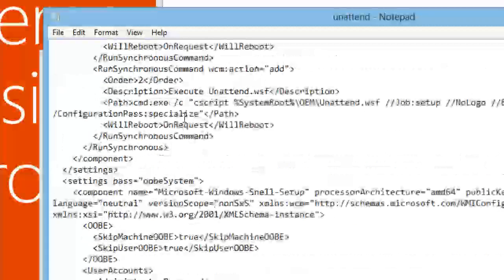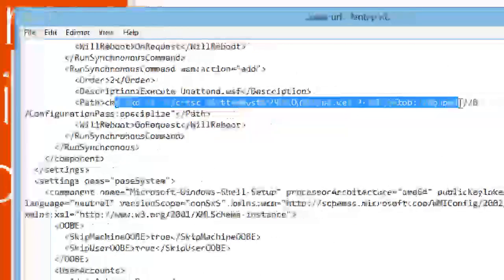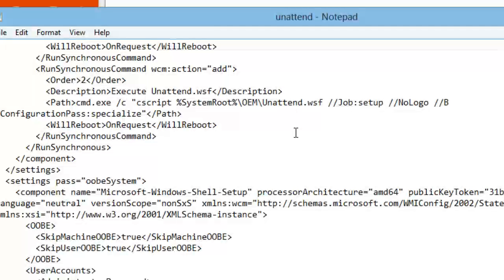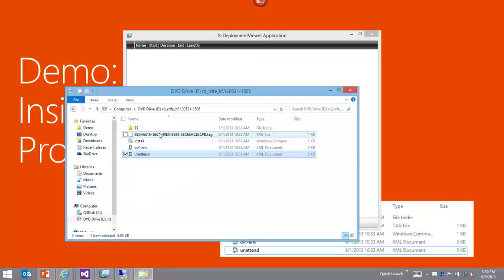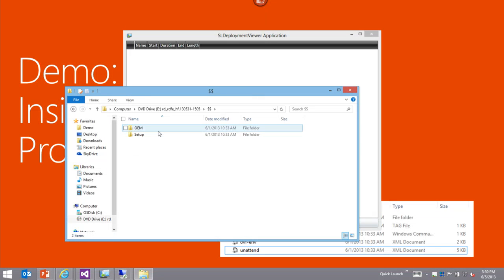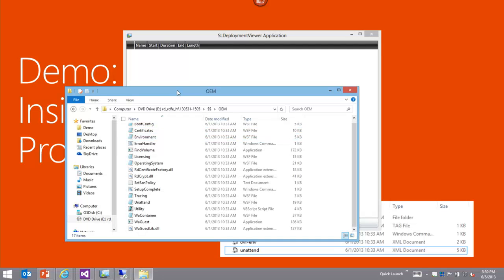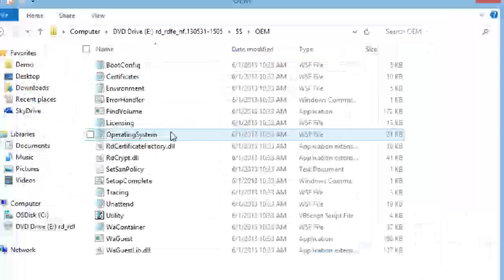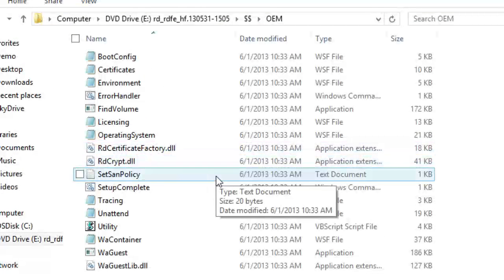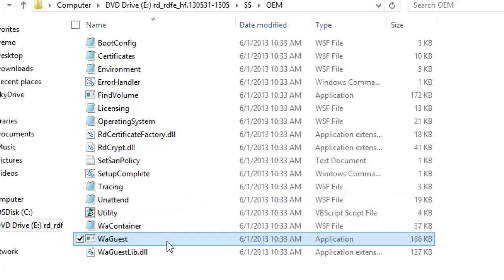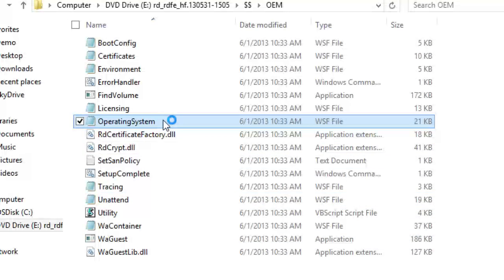And here then we launch unattend.wsf, which is where the magic happens. Inside this directory, OEM, is basically the heart of the provisioning agent. You can see there's a WA guest, which is the provisioning agent, and then there's a bunch of sysprep stuff in here as well. So a lot of it happens in this operating system file.